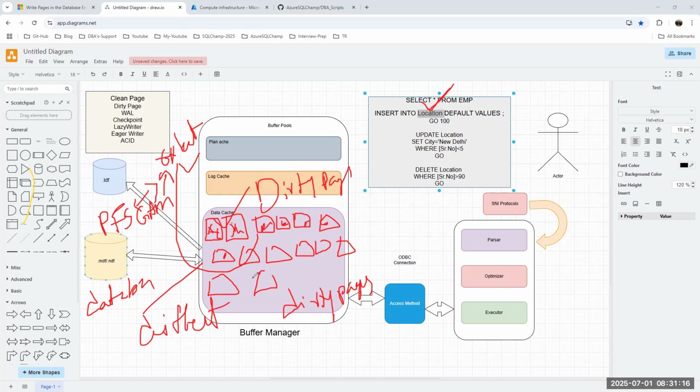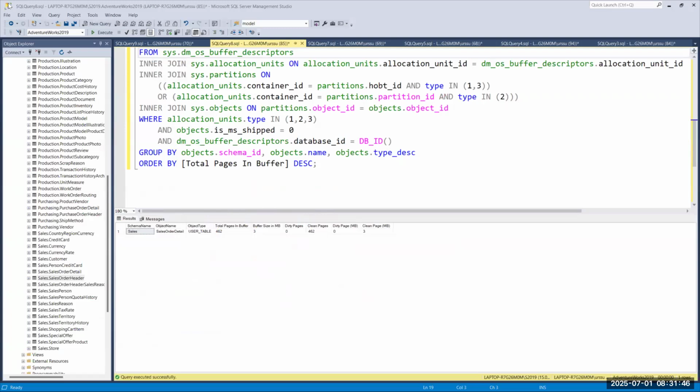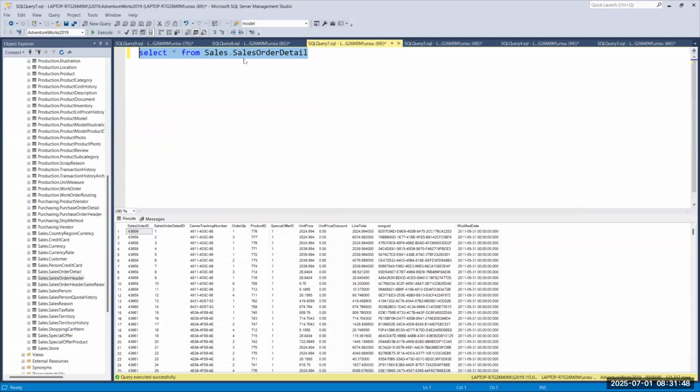A dirty page means the page in the database and the page in the buffer do not have the same data. When both pages do not have the same data, those pages we call a dirty page. Only in the buffer should you call it a dirty page. There is no dirty page concept in the database. Is it clear? Yes, everyone? Yes, sir.